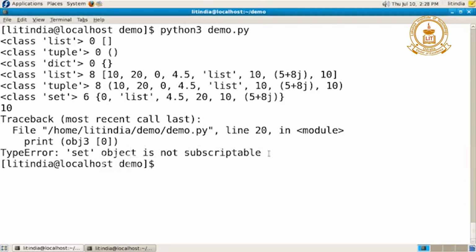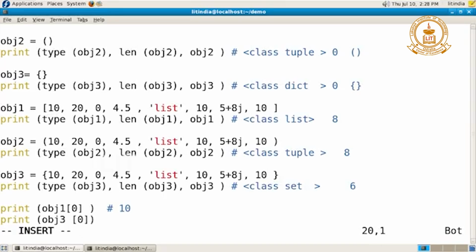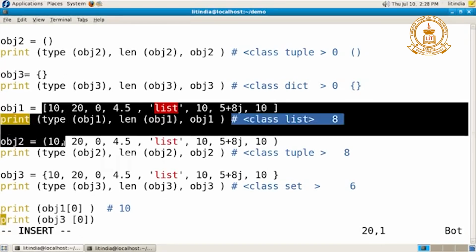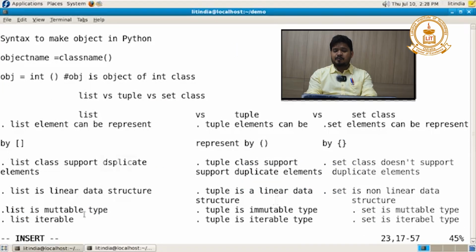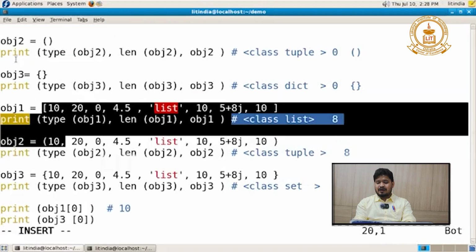So a set does not support index to get a single element, but a list and a tuple support index to get a single element, right? So here I am writing some points. According to those points, I will write a very small program, but what is a mutable and immutable object, we go for in another class, right? Thank you.